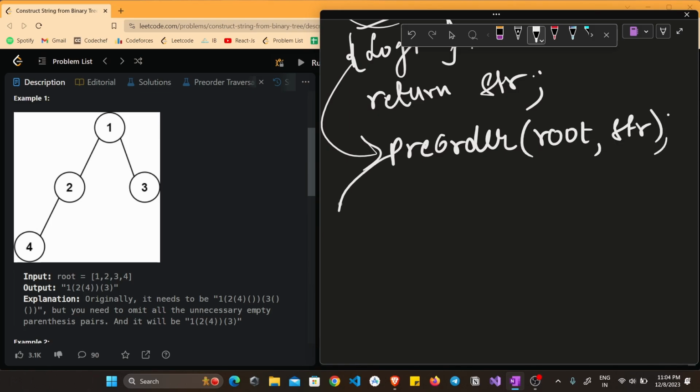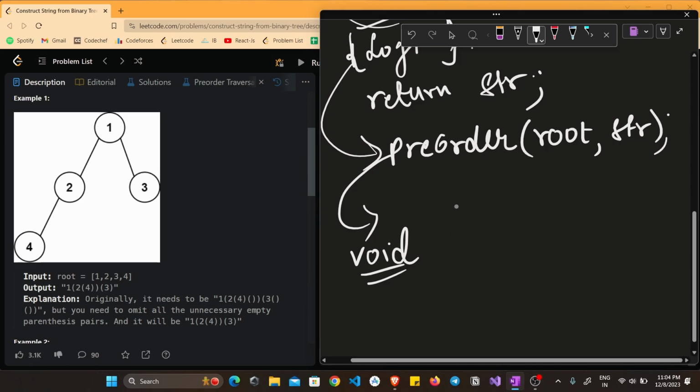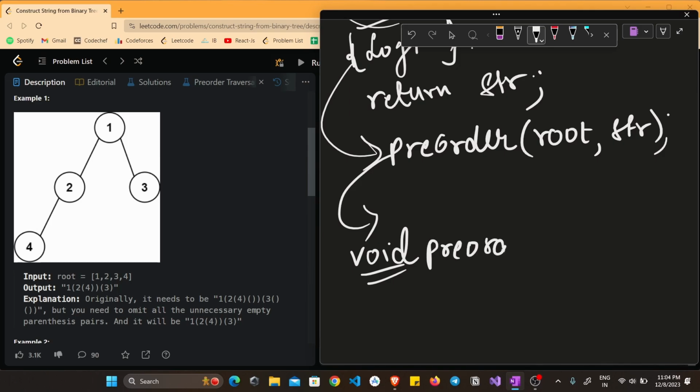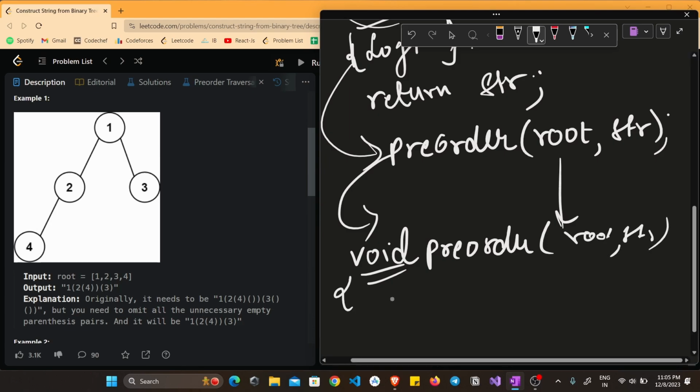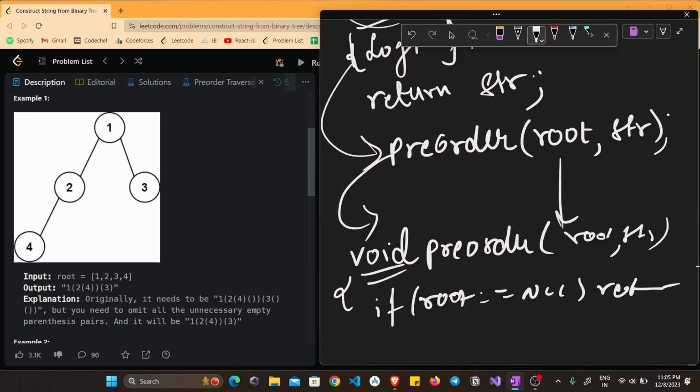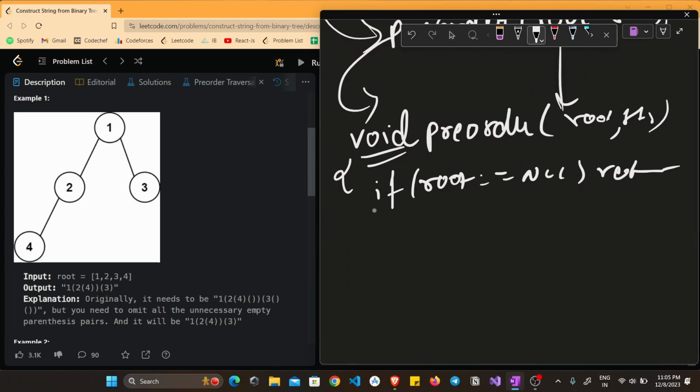The function for this preorder traversal will not return us anything. So I will mention the return type as void for this preorder function, and it will take two parameters. One is our root and one will be our empty string. And what we will be doing inside is, we will check that if we find our root equal to null, in that case simply return. You don't have to do anything, just simply return from there.